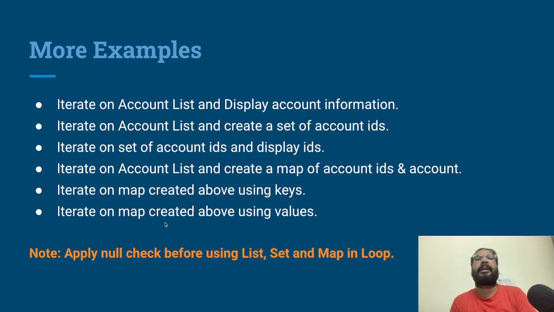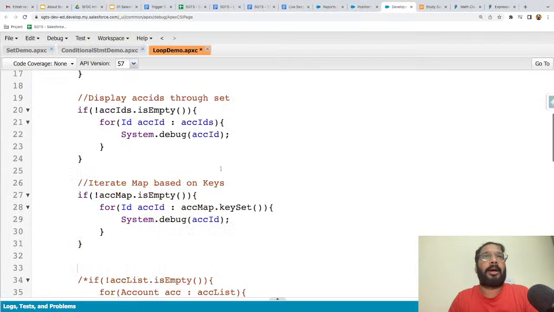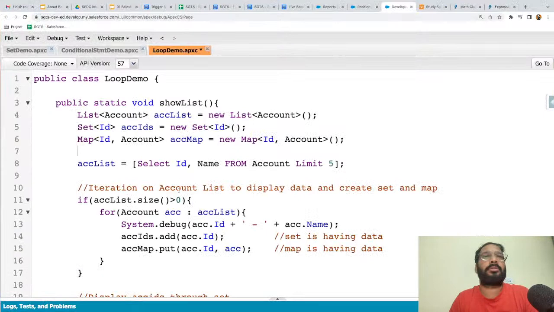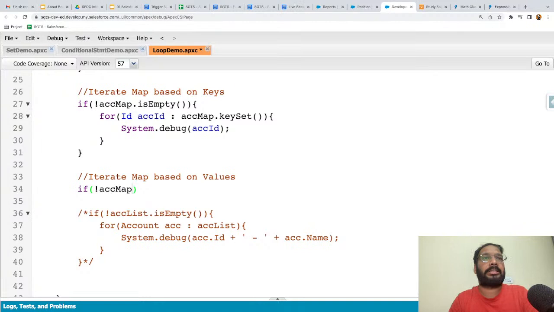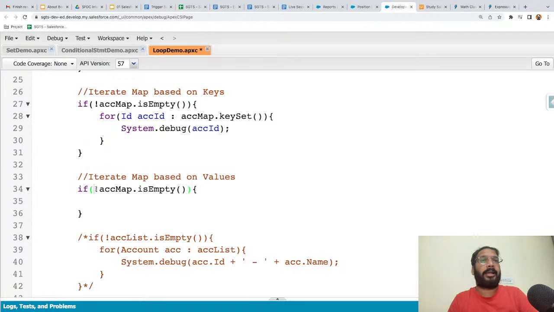Right, now we have the next requirement. We need to iterate on the map created above using its values. Now the map is having values as account. So I'm going to show you that as well. So now what we are going to do, we are going to iterate map based on values. So the condition will be the same, if not ACC map dot isEmpty. So if map is not null, we can apply a for loop.